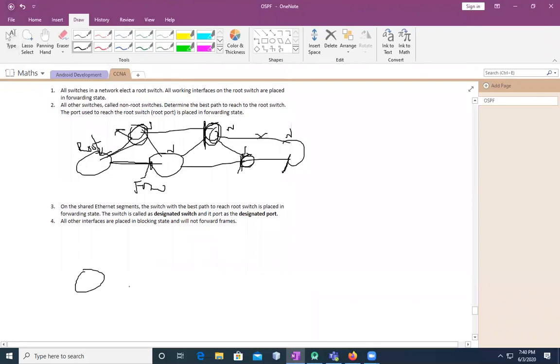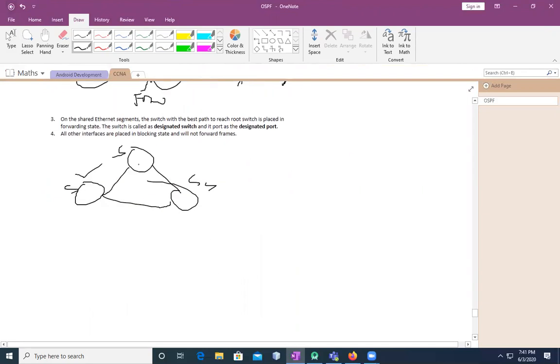Right, so let's once again talk about this topology. Now I'm going to tell you about these three switches. Redundant links are there: S1, S2, and S3. This is the topology. These are our switches. Let's say that S1 is elected as root bridge. This is the root switch, not bridge. So root switch, RS.